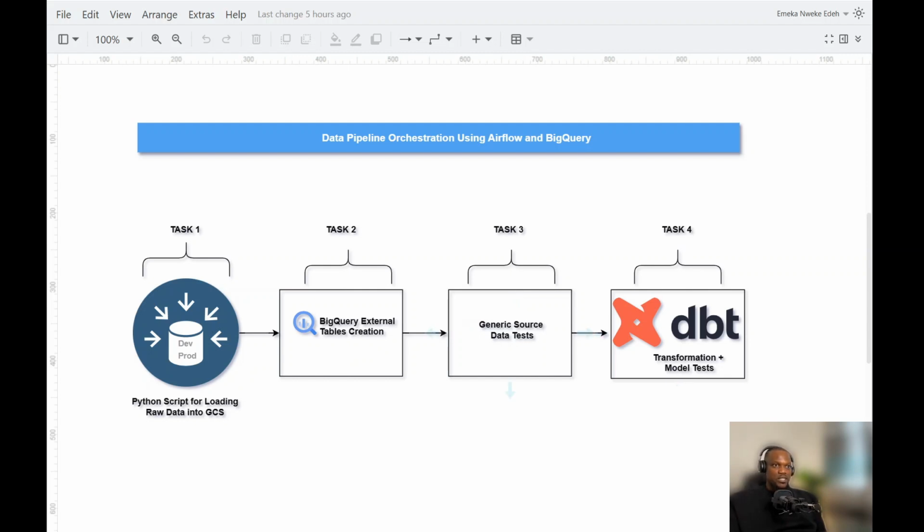So if the generic test fails, then the transformation is not going to run, because especially in development, we don't want a situation whereby the test fails and then we have bad data in our production environment. So the essence of this whole thing is that if the test fails, we don't want the transformation to run. So if it fails, then we have to take care of whatever is failing and then rerun the whole project again. So all these things are going to be dependent on each other.